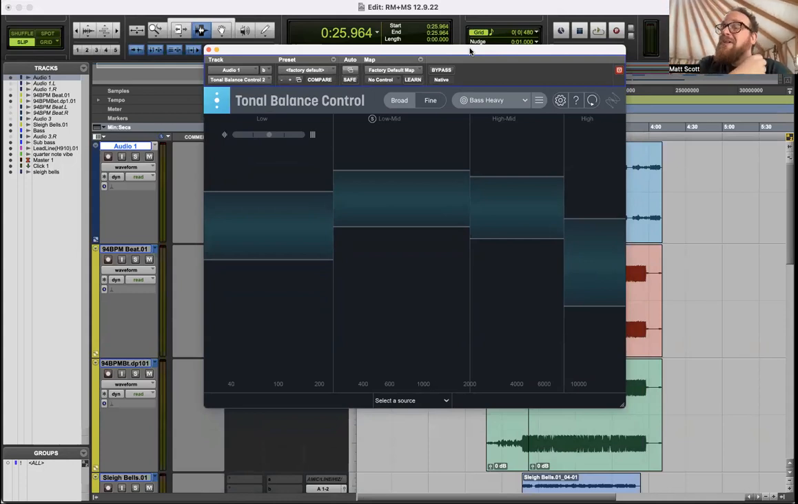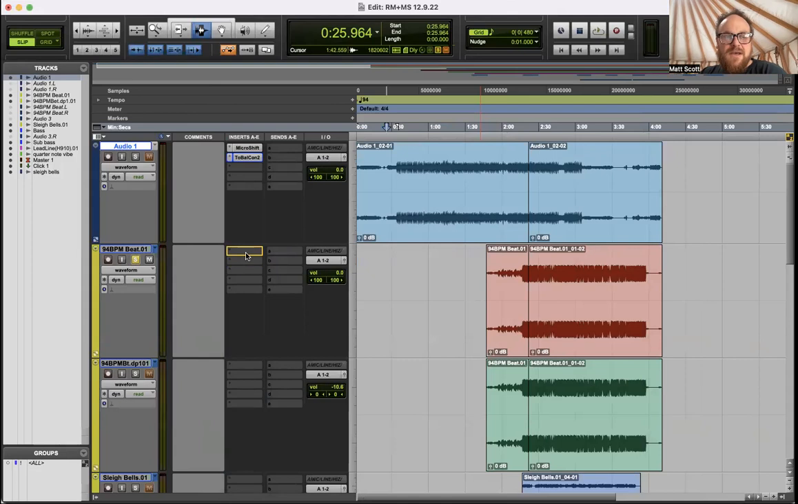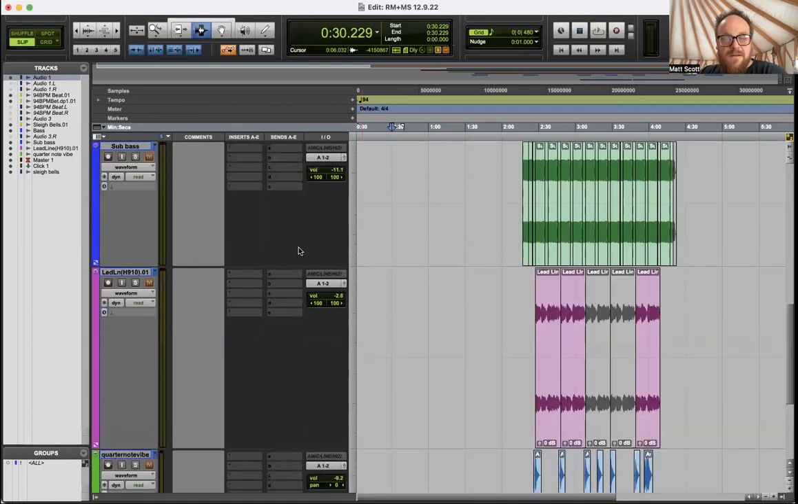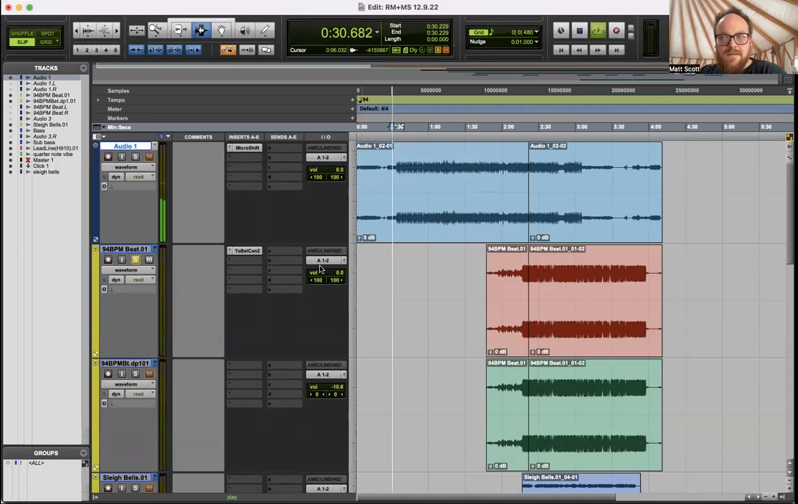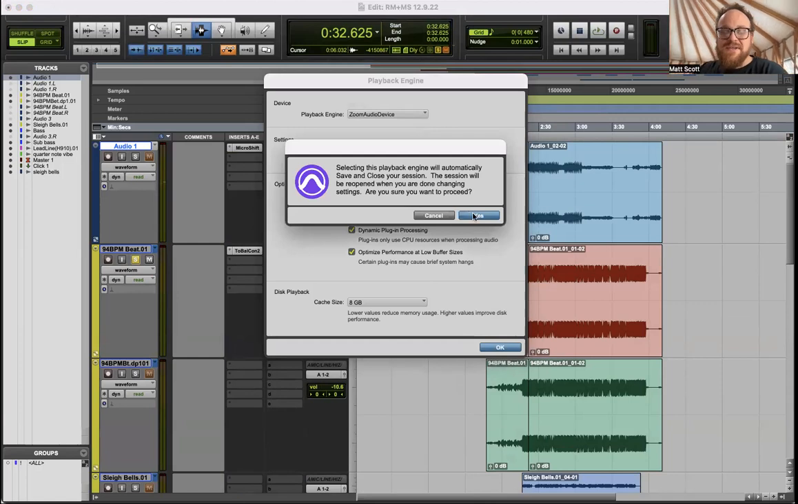So, tonal balance control. What this is, in the simplest of terms, if I was playing music right now, in fact, let me just isolate this beat. Let me see which track we have this on. I'll actually show you some stuff here real quick. I'm just going to make sure it's soloed. All right. Let's see. I don't think I have my playback engine set up properly. Let me fix that real quick while we continue this conversation.